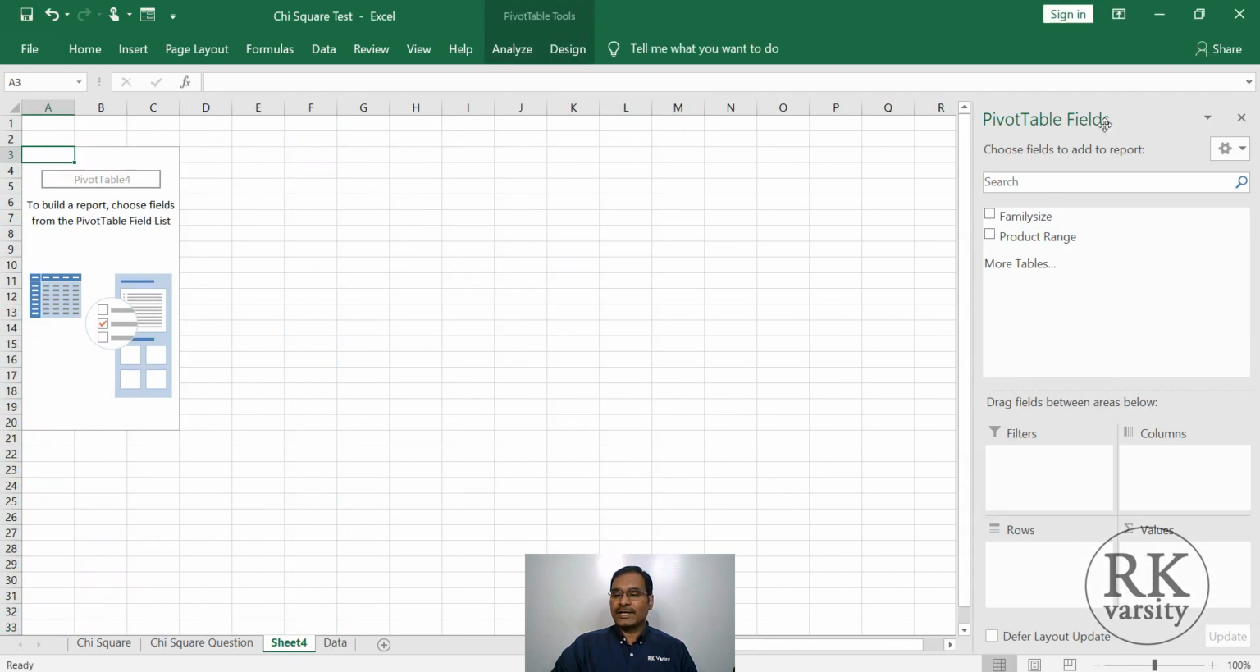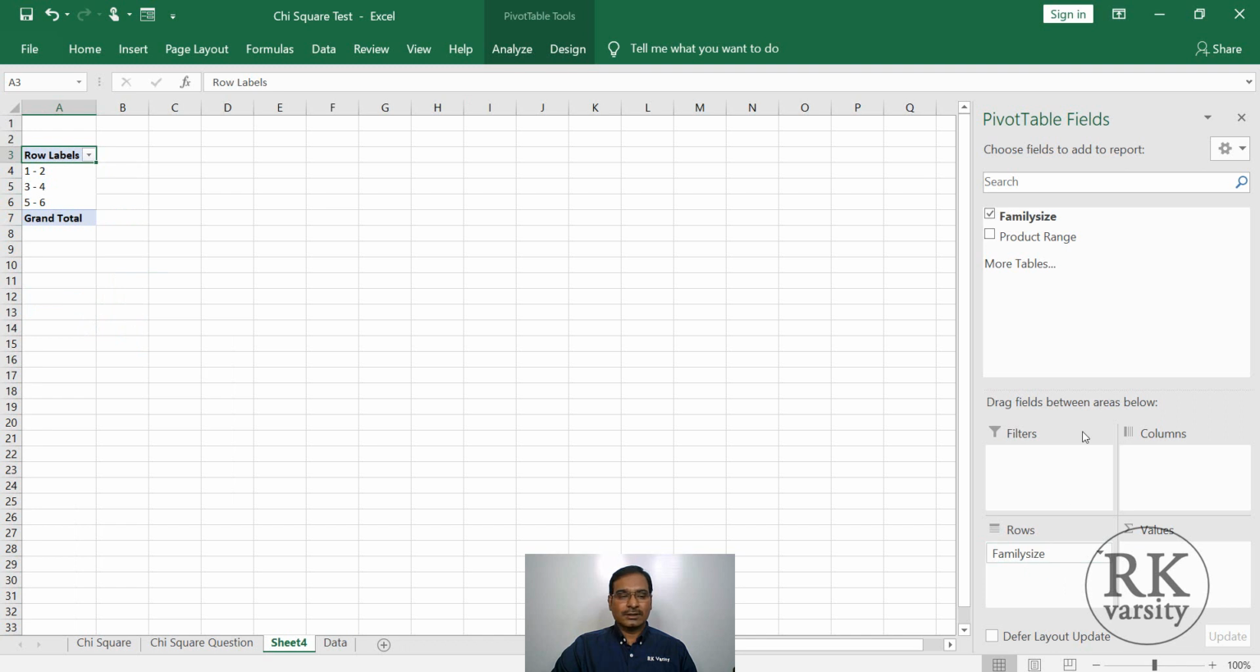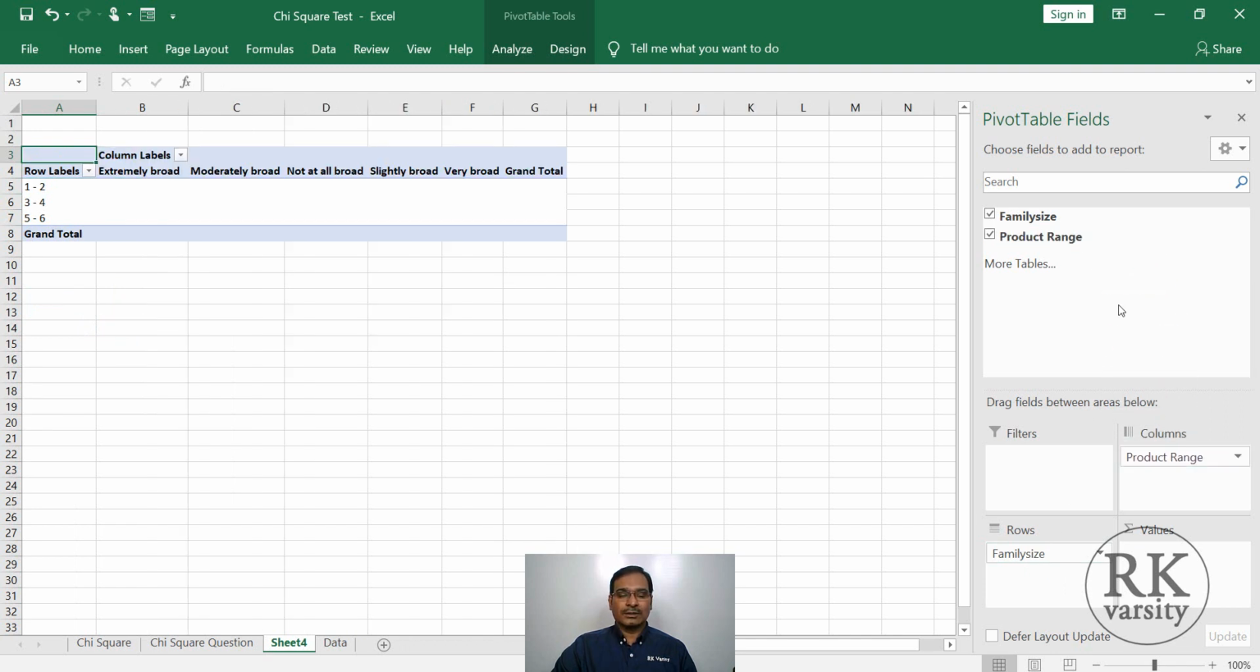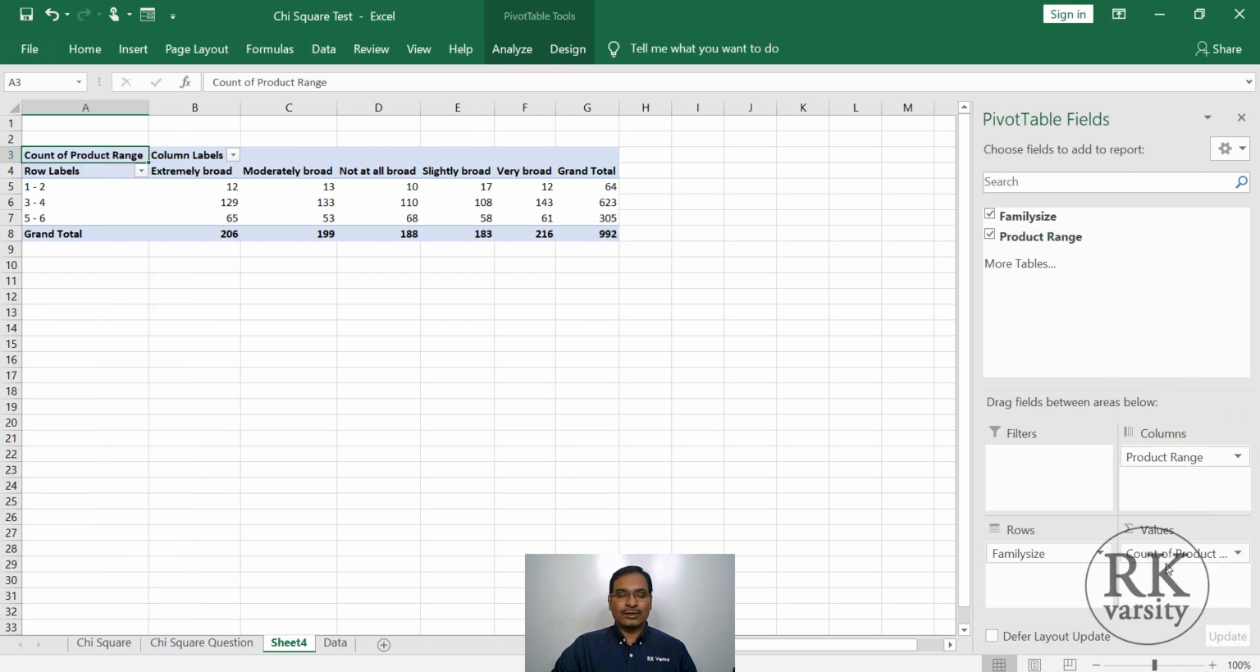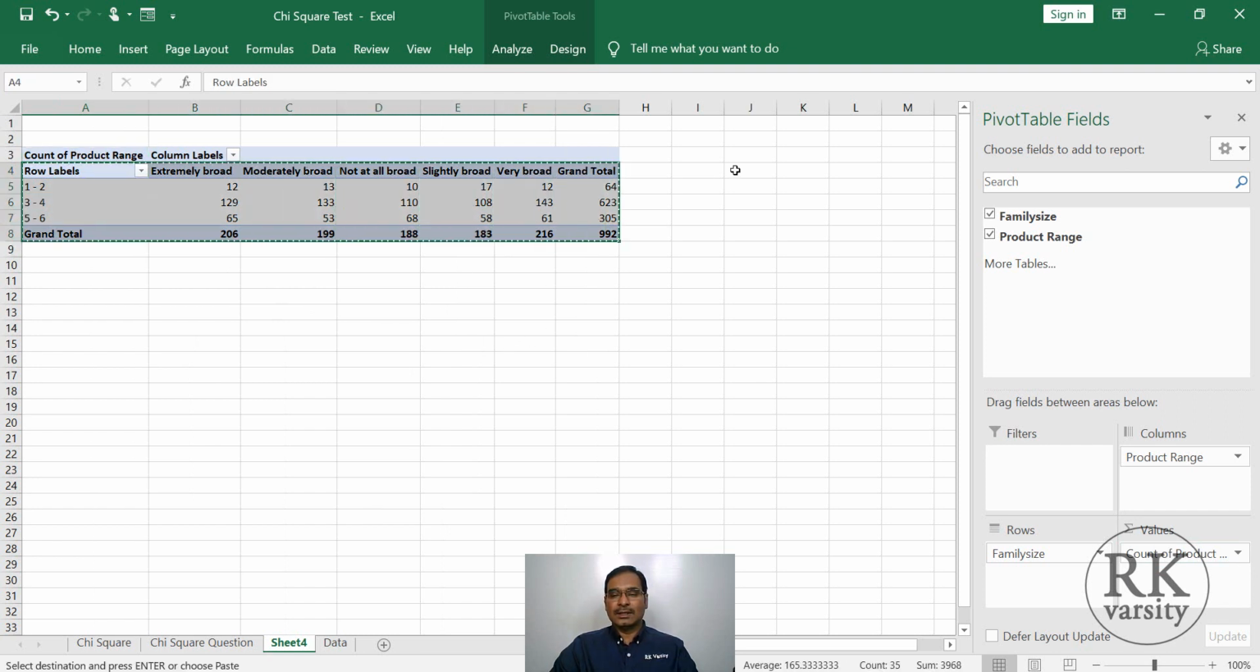Now you find the pivot table fields here. First drag the family size to the rows box, then product range to the columns box, then once again product range to the values box. So now you have an observed frequencies table here. Now copy this one and paste here.